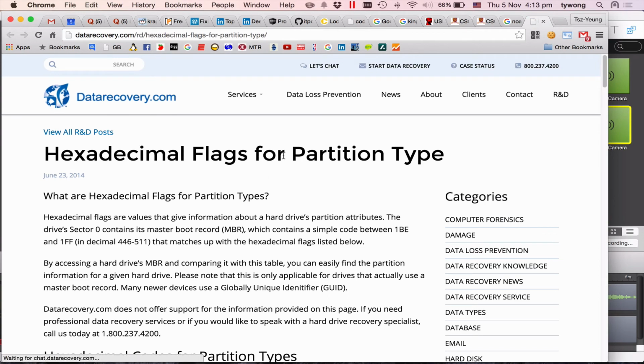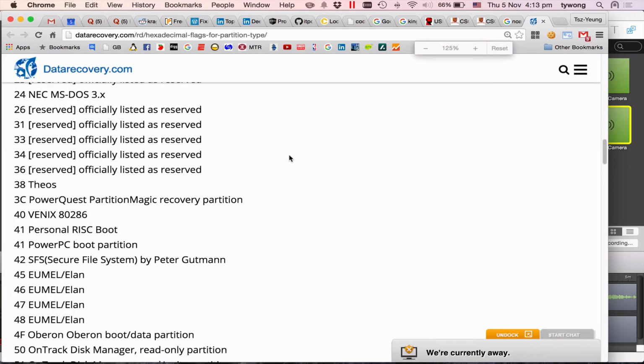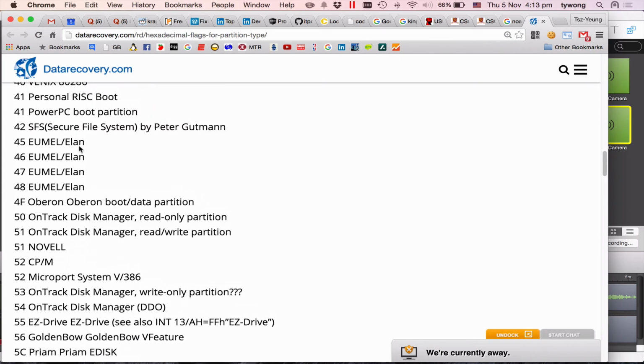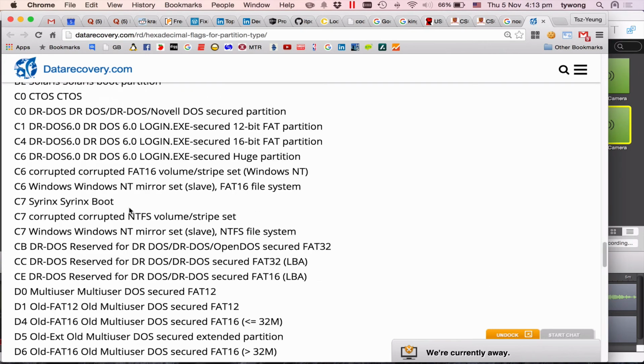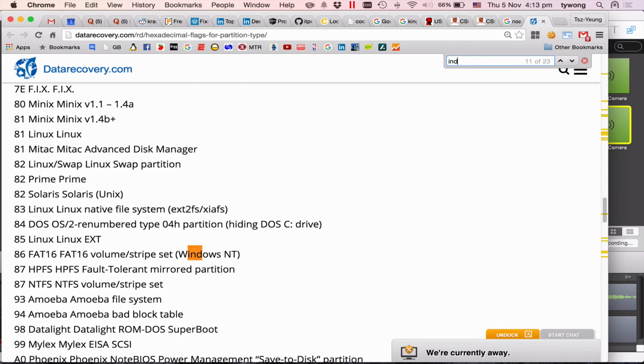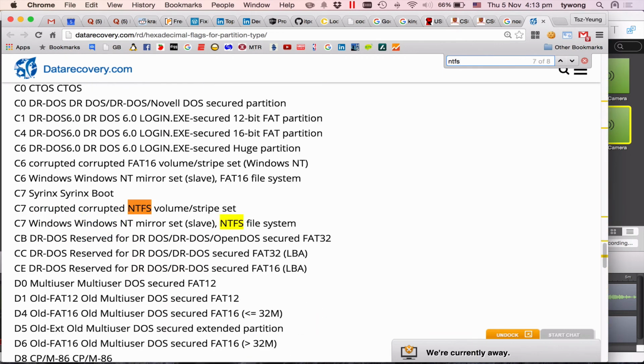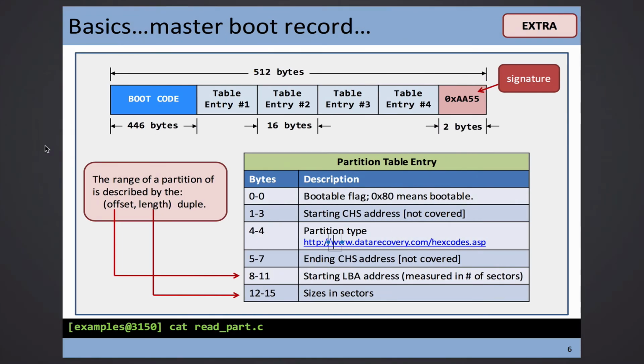Okay, so it has a decimal flag for partition type. So there are so many partitions there. Something I never seen. What is that? Secure file system. I never seen this. 80 something is something that we know. Linux swap, any Windows. Windows NT mirror set, what's that? Okay. NTFS, corrupted. Okay. Interesting, huh? There is a type for corruption.